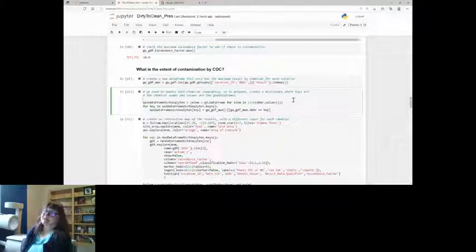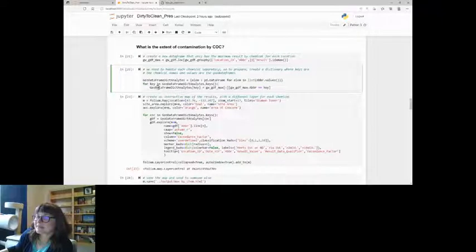Then, because we want to handle each chemical differently, I need to prepare by creating a dictionary where the keys are the chemical names and the values are the geodata frames that are associated with only that chemical, so that I can loop through each chemical. So this creates that dictionary of key value pairs, where the key is the chemical name and the value is the geodata frame with that chemical.